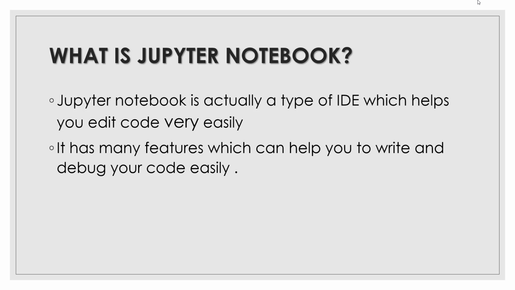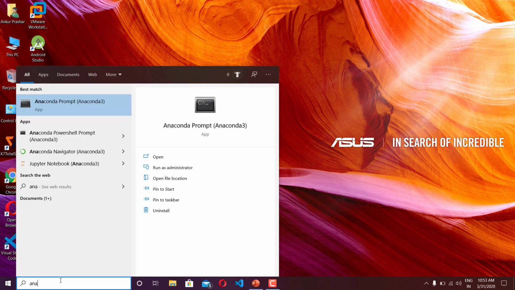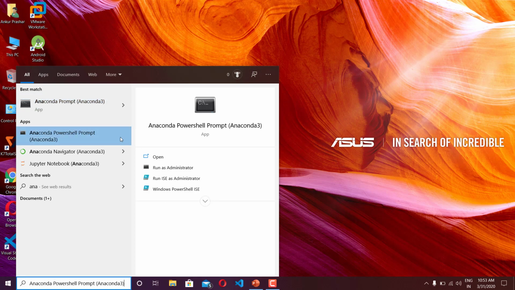So let's create a Jupyter notebook. Now guys, to create a Jupyter notebook, we have to open Anaconda prompt again. Now I'm going to open Anaconda PowerShell prompt and I'm going to run it as an administrator.